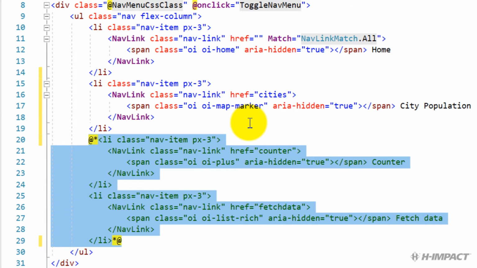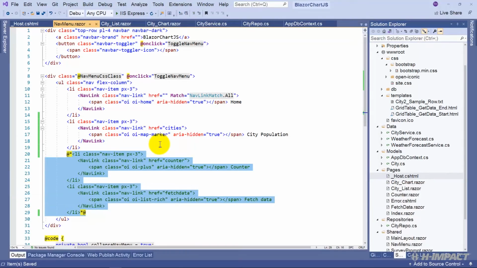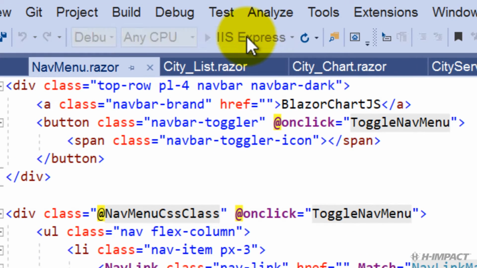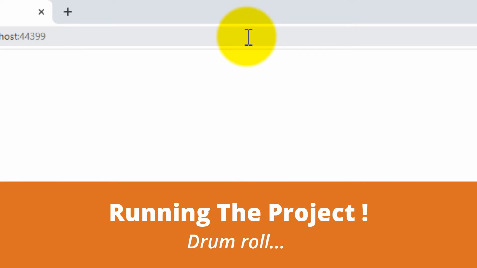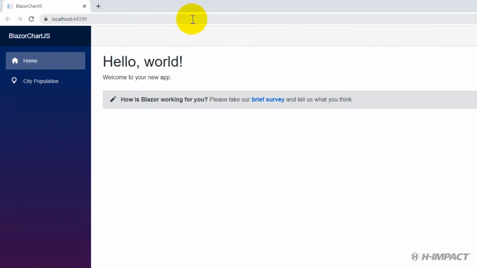Excellent. Now save the nav menu component. Control S. Now, let's run the app and make sure the city list URL works and loads the city chart component. Okay, the BlazorChartJS app's homepage loads successfully. Now, click the cities menu link to navigate to the cities URL.